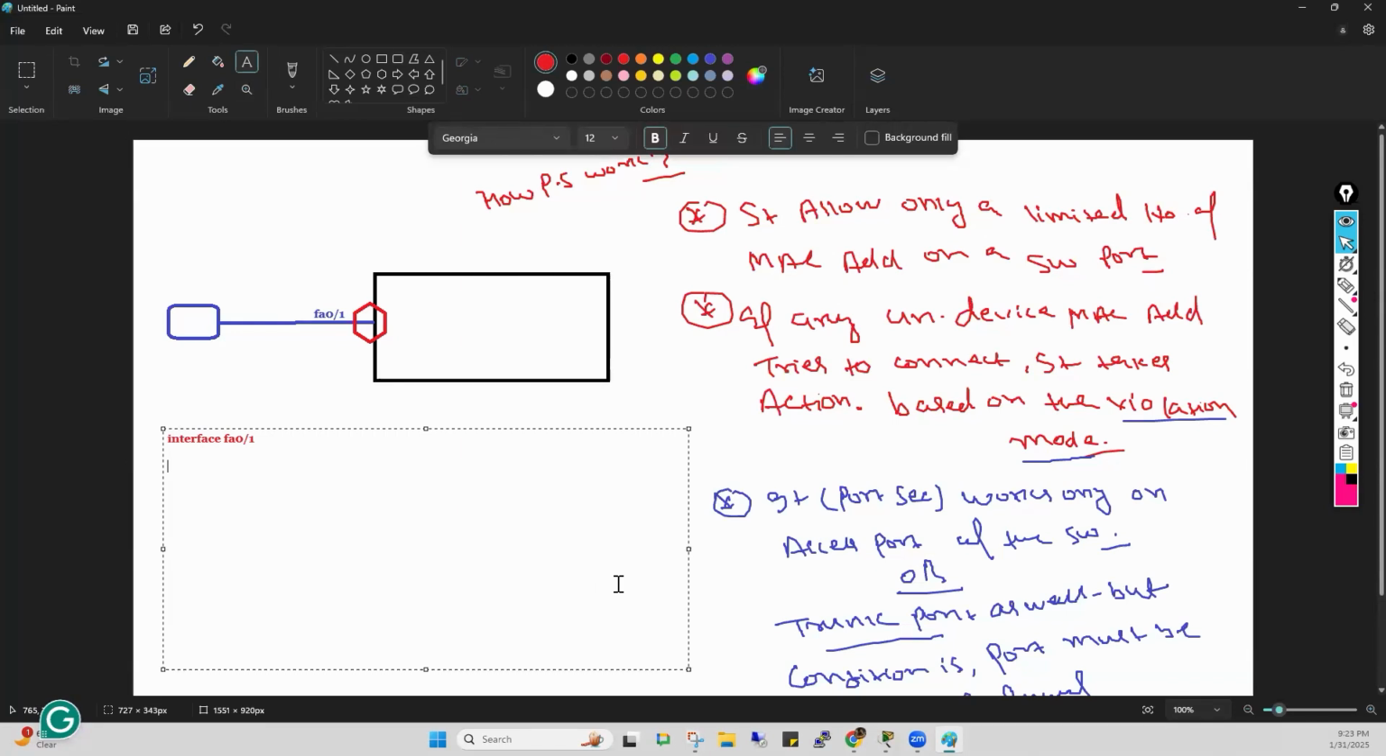This is the access port because end users are connected. Getting my point? So what is the command? Switchport mode access. So I set this port as the access mode. Now after that, you need to enable the port security.